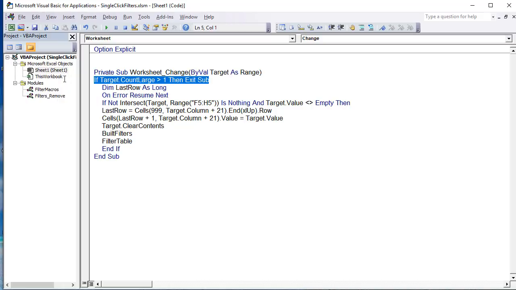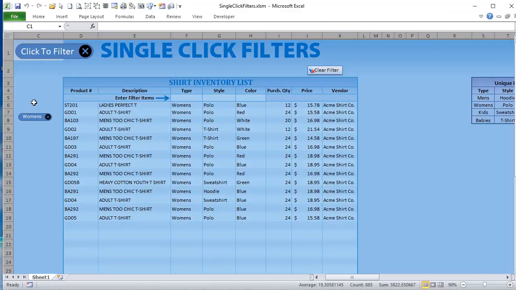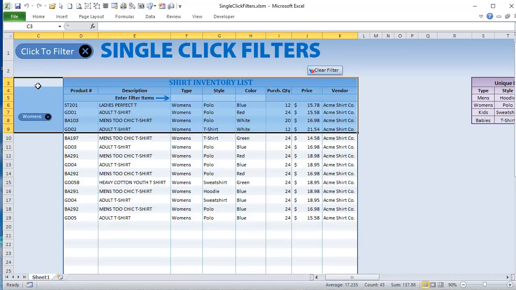The first line of code, if the target count large is greater than one, exits the sub. This keeps bugs from happening when users select a large number of cells, or in fact all of the cells in the workbook. Sometimes you may get an error when you click on all those cells, because you have a change to a large number of cells. So that line of code helps avoid the bug.